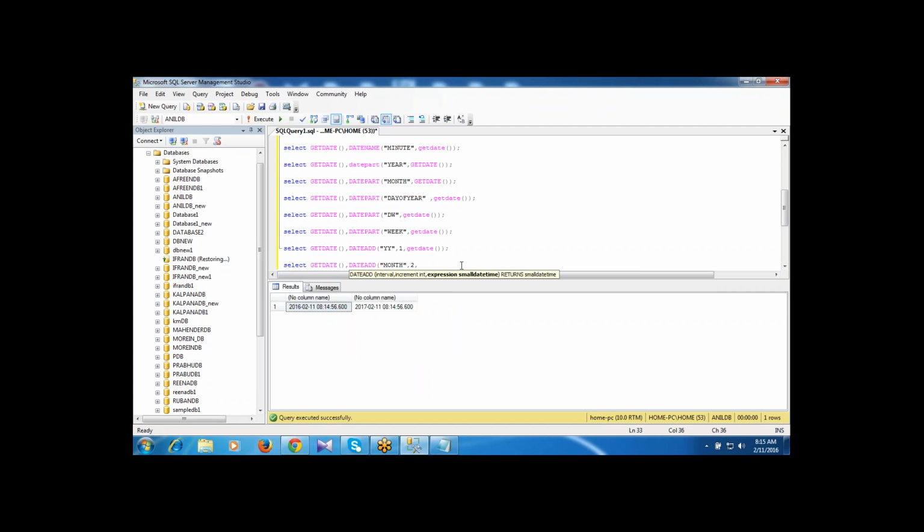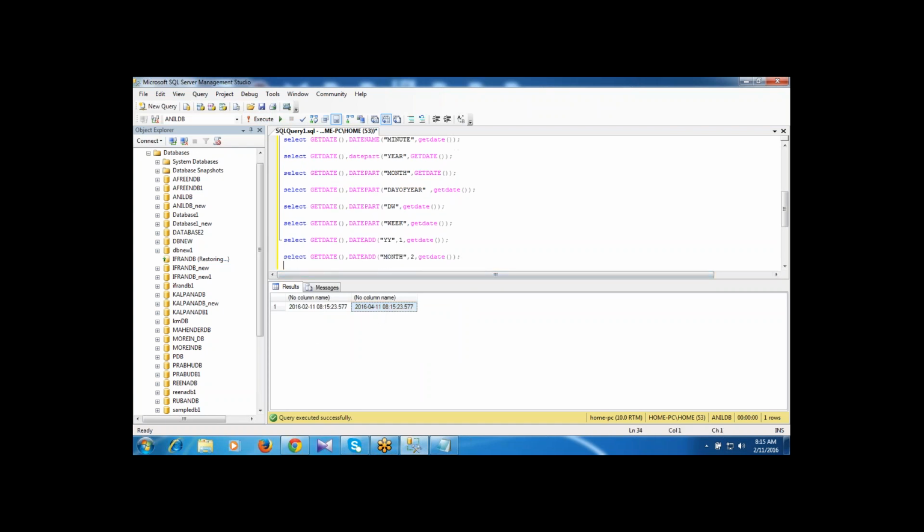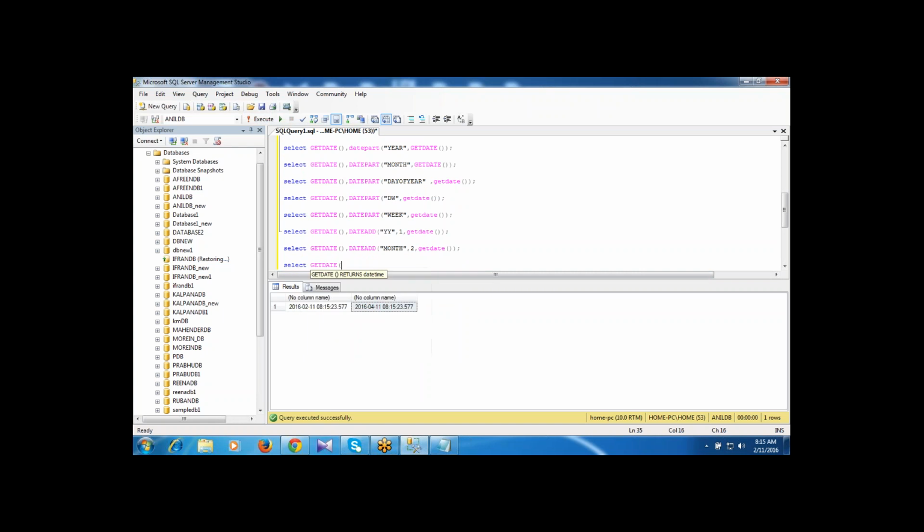So 2 months I'm going to add to the given date. After 2 months, what would be the date? It is April 11th, right? Days also we can add. Date add, 20 days I'm going to add. Friends, after 20 days, what would be the date? March 2nd.